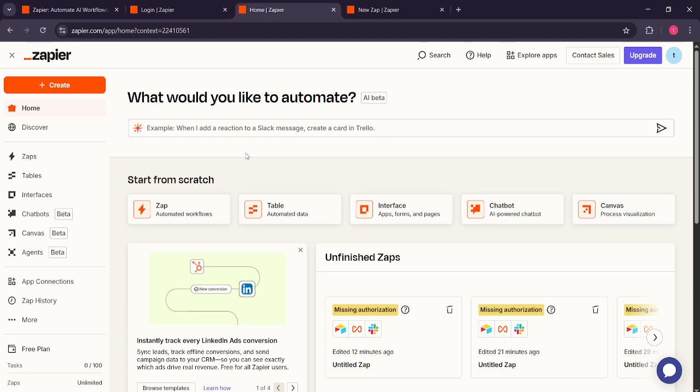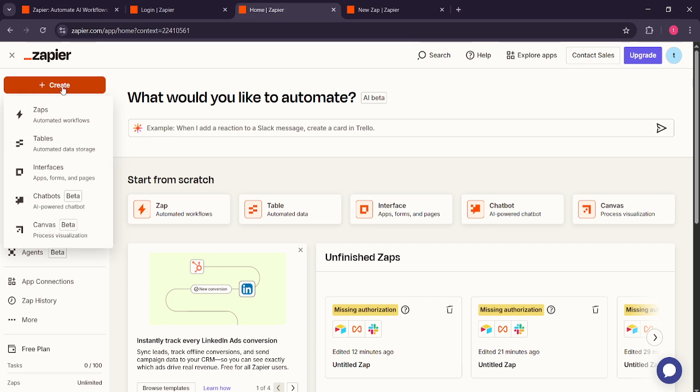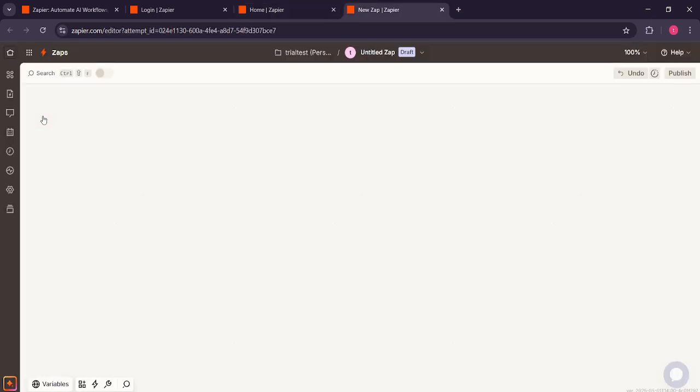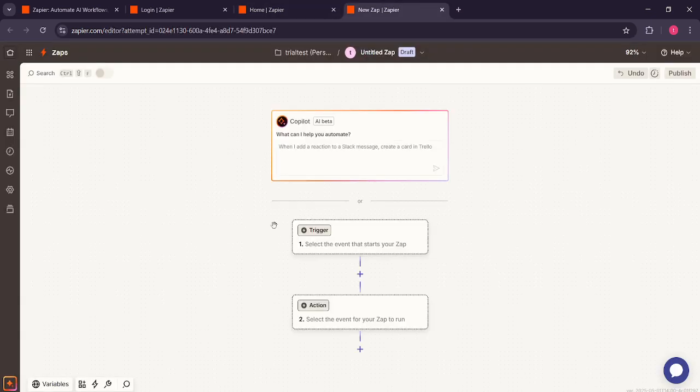After logging in, you'll be taken to the Zapier home screen. Now, direct your attention to the top section and locate the Create button. Clicking this will start the process of setting up a new Zap, which is what Zapier calls their automated workflows. Once there, select Zaps from the menu. This will lead you to the editing page, where all the magic happens.